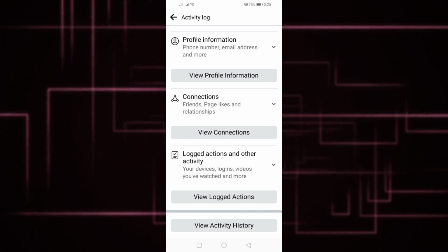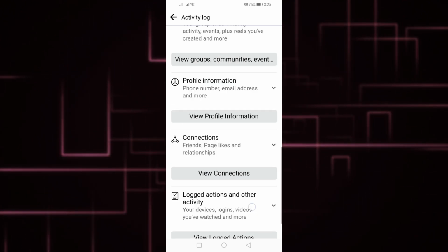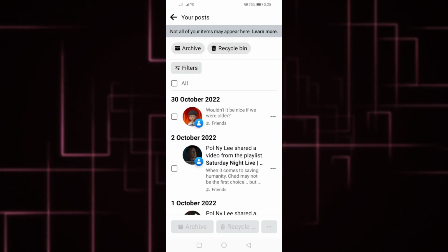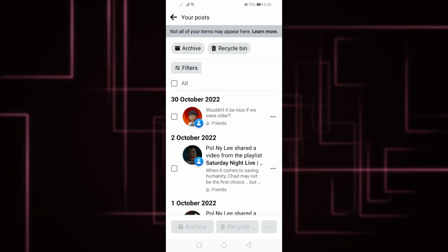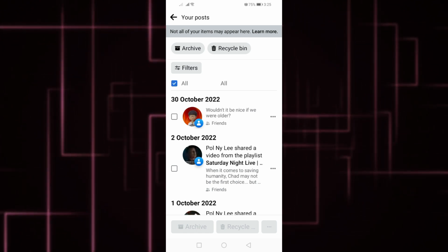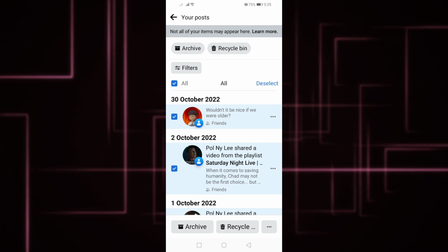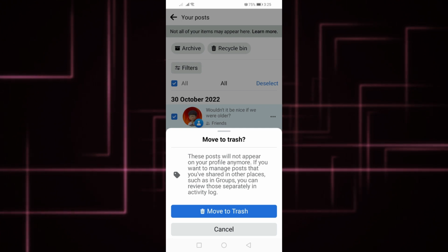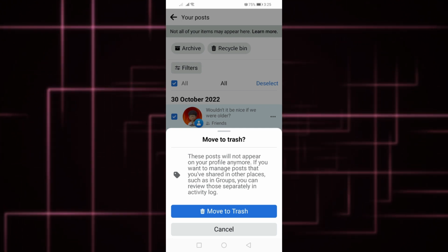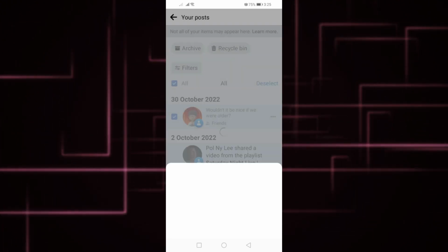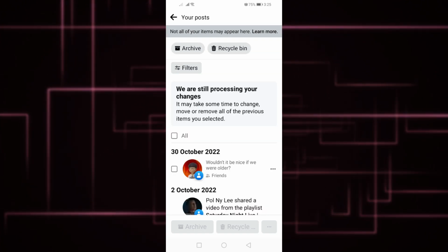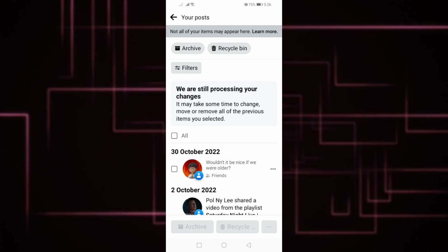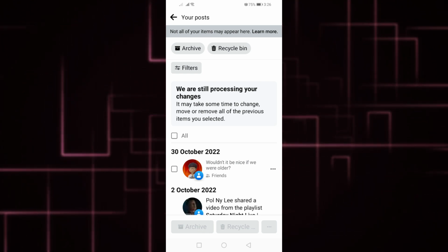To proceed in deleting your posts, just go to Manage Posts. All you have to do is to check the All button. And after that, tap the Recycle button. And then tap Move to Trash. It will take some time to delete all your posts. After 30 days, Facebook will delete it permanently.